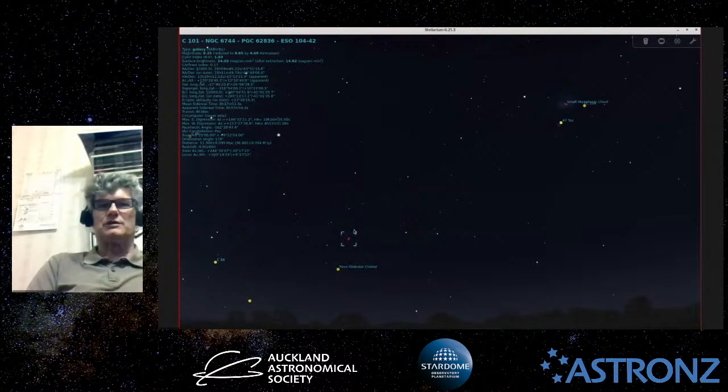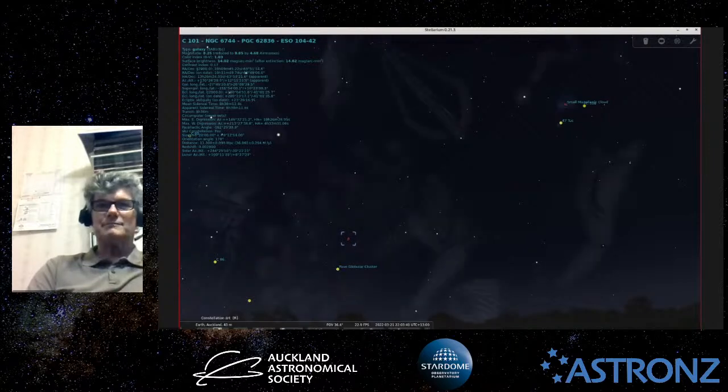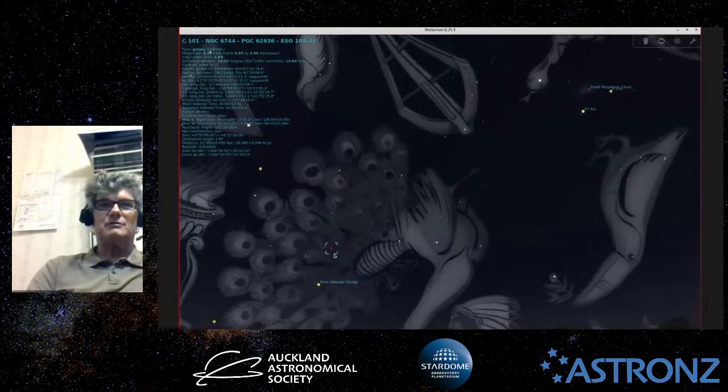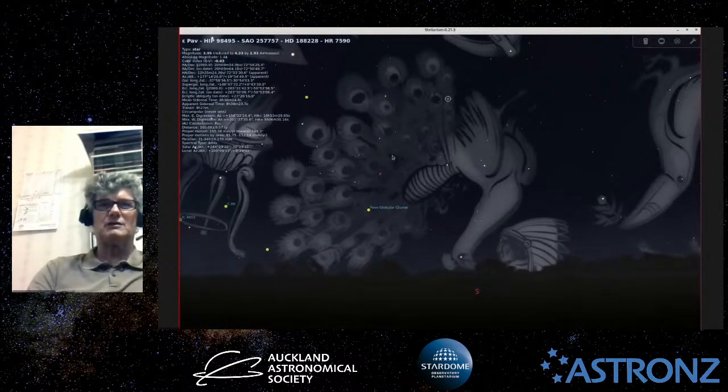Anyway, he decided to extend the Messier catalogue to include objects that should have been in it. Plus, a lot of them are in the southern sky because they weren't visible to Charles Messier at the latitude of Paris. He couldn't see a lot of these southern objects. So we can see Pavo, the peacock, and it covers quite a large area of sky as well.